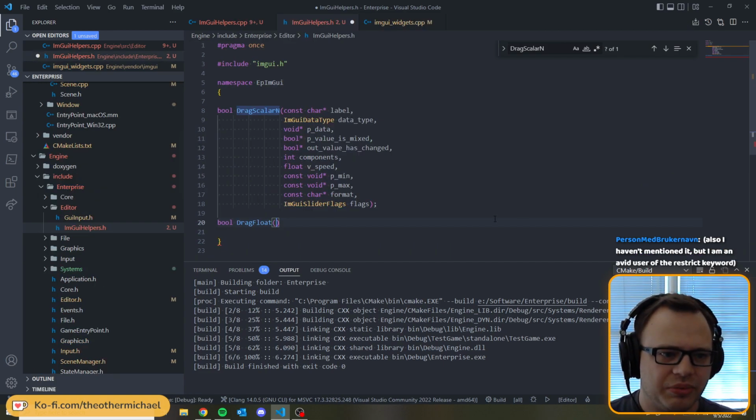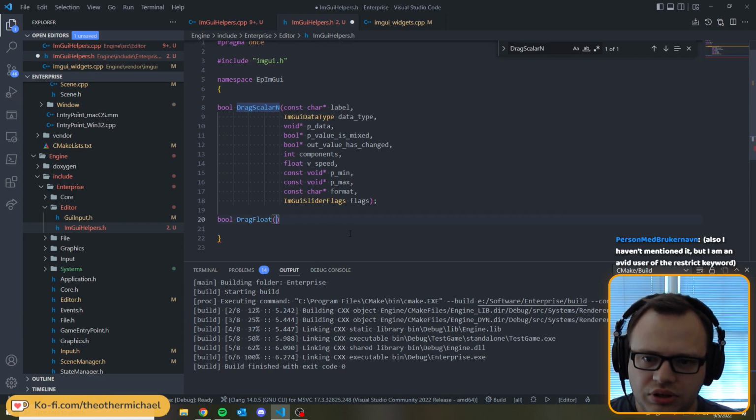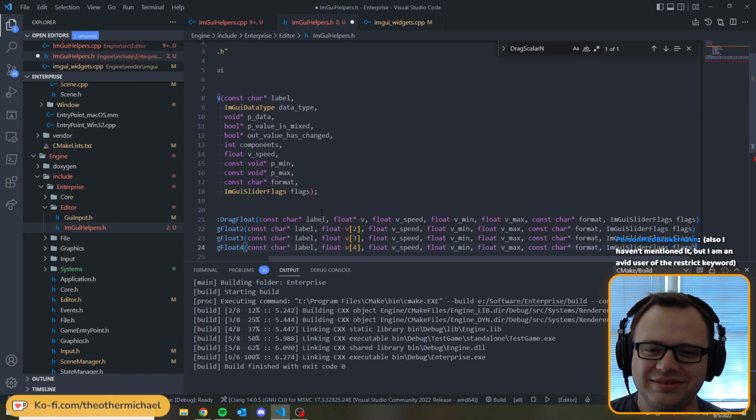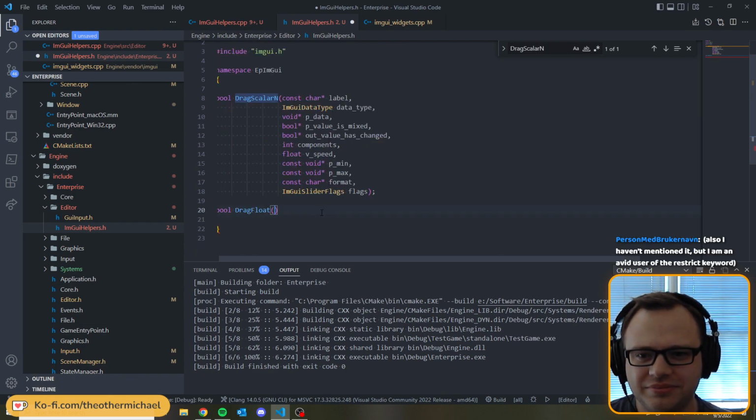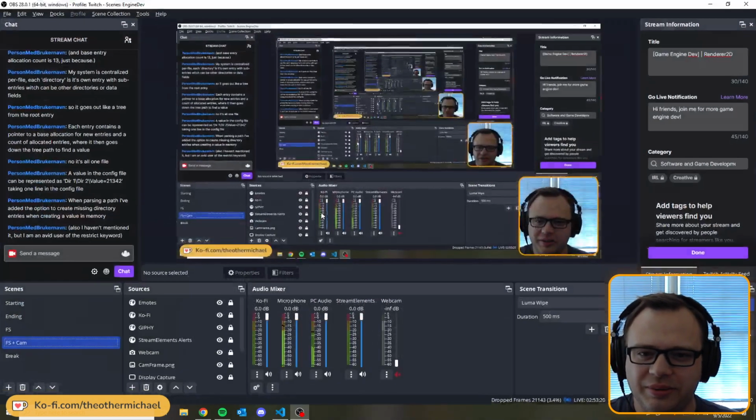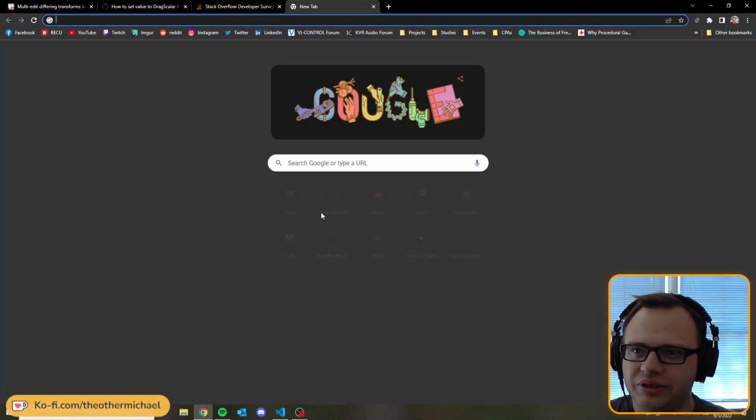Also, I haven't mentioned it, but I'm an avid user of the restrict keyword. Are you? I am not. I don't use that keyword hard. I don't think I've ever used that keyword. Now I'm thinking about it. I'm not even sure if I remember what it does. Let me Google it.